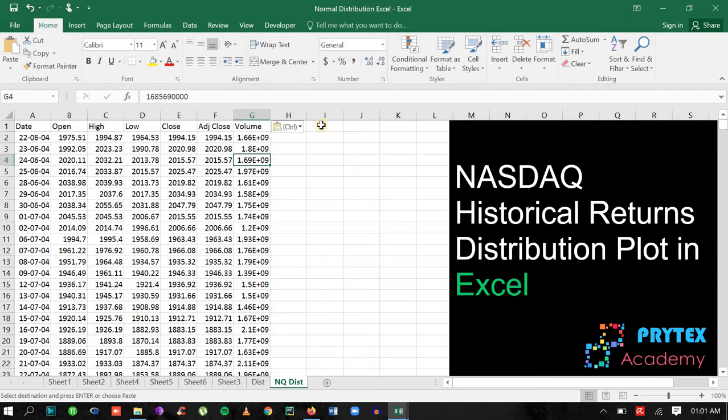So now we will have to calculate the returns, but before that let's go through the data once. So in the first column we have the date, in the second column we have the open price for that date, third column we have the high price for that date, and for the fourth column we have the low price for the date, and in the fifth column we have the close price for the date. We also have the adjusted close price and the volume for that date.